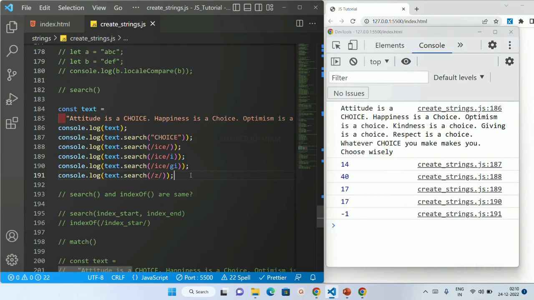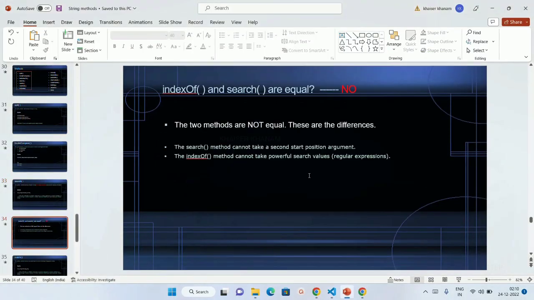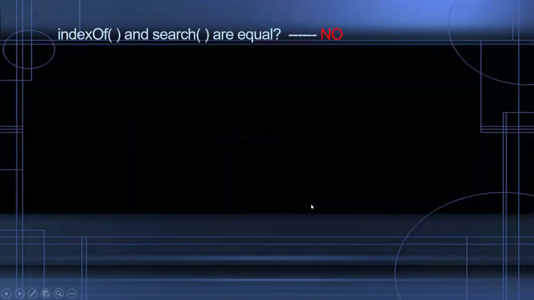This search can also be enclosed in single quotes or double quotes, or you can use a regular expression. Global also you can use, and case insensitive, that is I, also you can use. Okay, this is all about the search method. Now you will be having a question: for indexOf also we have got the same result and for search also we are getting the same result. So are they equal?